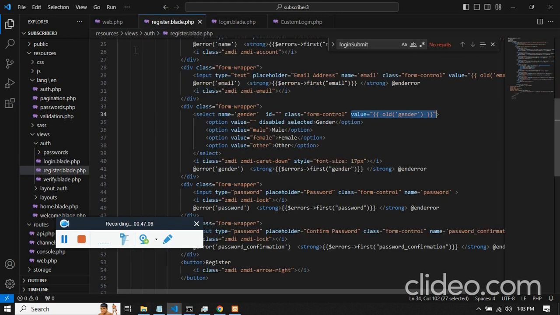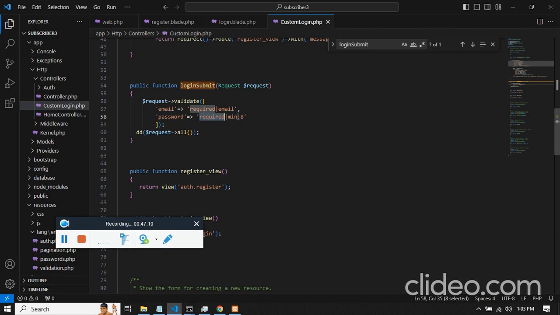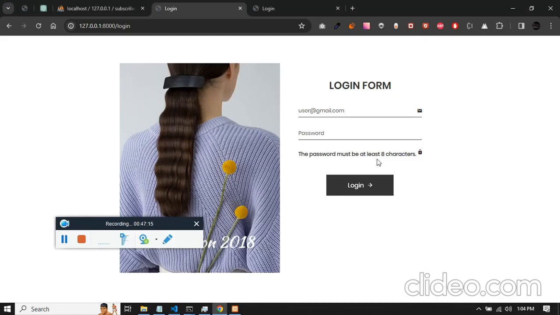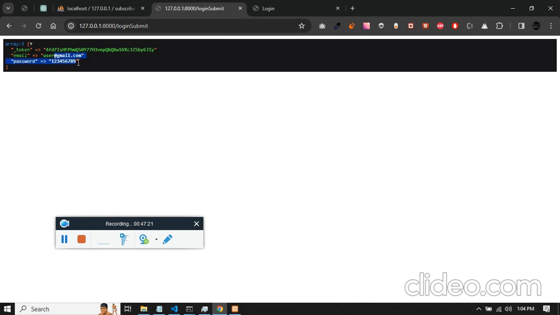As I said, if this gets satisfied, then you will be displayed the minimum 8 characters required. 1 2 3 4 5 6 7 8 9. Login. So you can see the username and password.